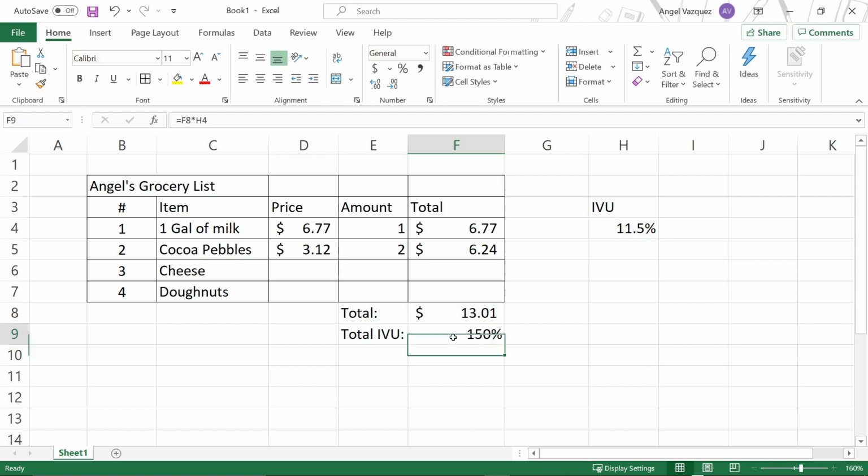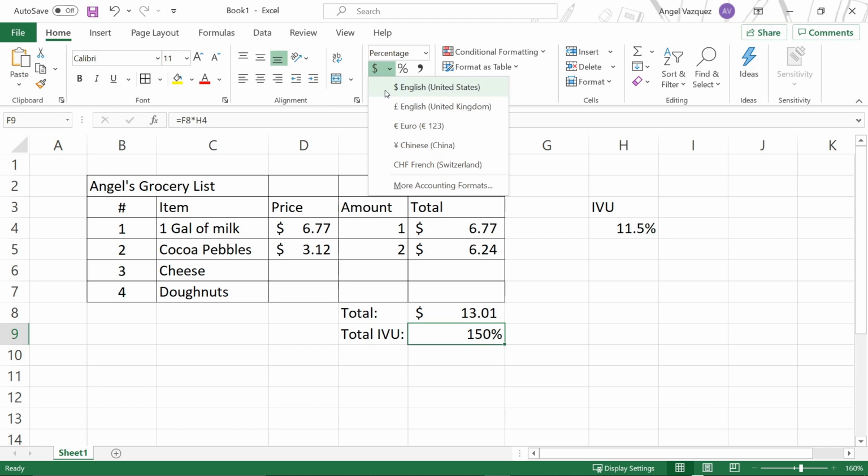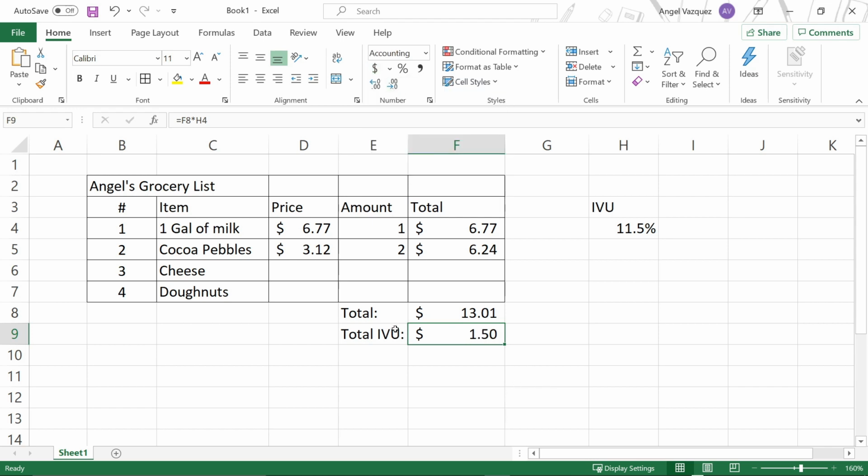Don't worry. Just select it and go over to currency and select English United States, the United States currency, and there you go. So for $13 with 1 cent, we pay an extra amount of $1.50 due to the EVU, right? So let's say it's more than $13, let's say like that. You see how it goes up automatically because we're using functions. Let's say it's $100 right here. Look at that, $13 in EVU only. So you see?